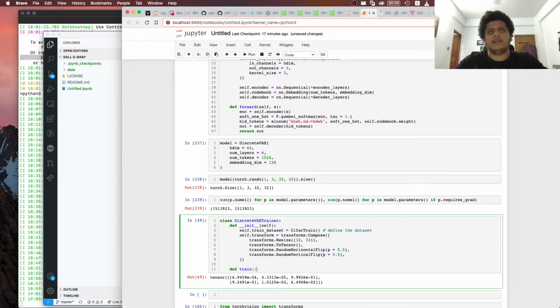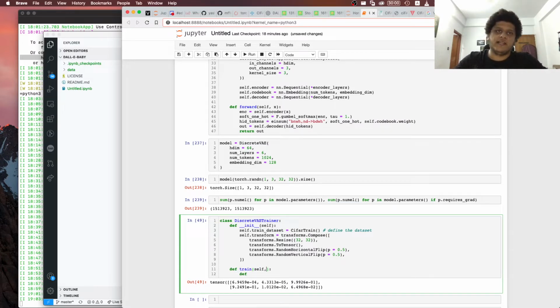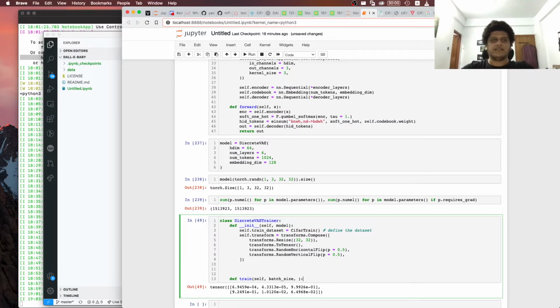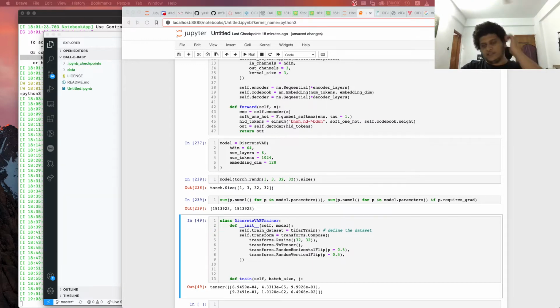Def train. So for training I need values like batch size. I need to get the model, and I need to parallelize the model if needed. And so the first thing I'm going to do is configure my vast.ai machine. Let's use a pretty decent machine today, not just one 2080. How about a 3090? Yeah, let's just use a 3090 today.